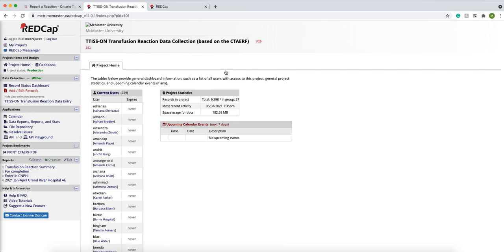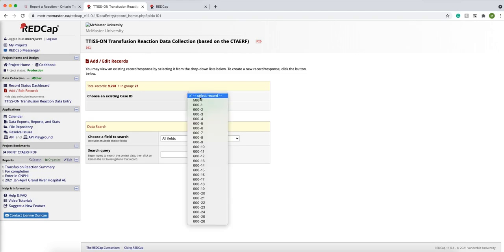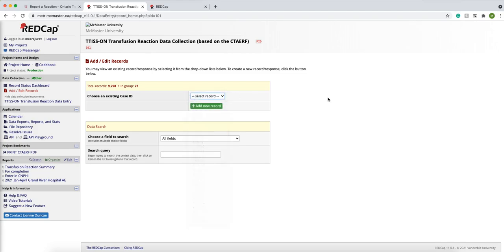In order to enter a new transfusion reaction, or to edit an old transfusion reaction, you are going to click on the Add Edit Records tab on the left-hand side of your screen. If you would like to simply edit a pre-existing reaction, you can click on the drop-down menu labeled Select Record and choose your desired case ID. But if you're looking to add in a new transfusion reaction, then you can click on the green Add New Record button, and this will create a new record in the REDCap system.